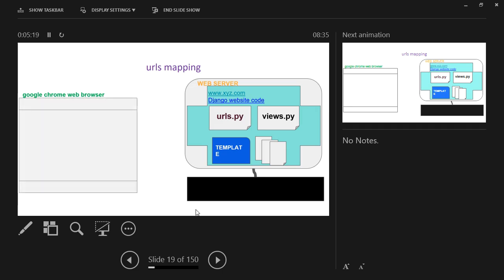Now in the Google Chrome I am entering one URL, and the HTTP request is coming to the urls.py. Then it will check whether that URL is there or not. Then it will go to views.py. Then it will execute all the code. Okay. Then it will send me an HTTP response.